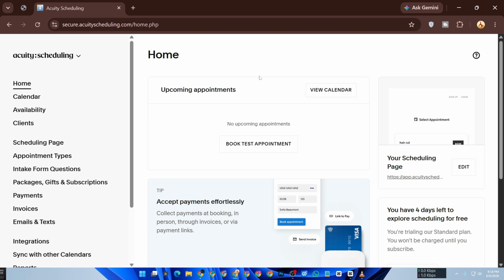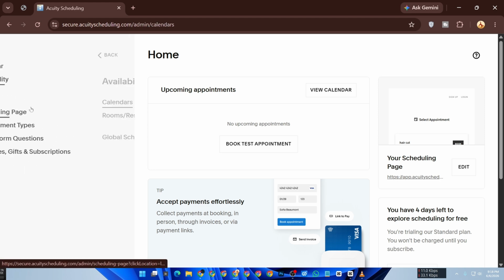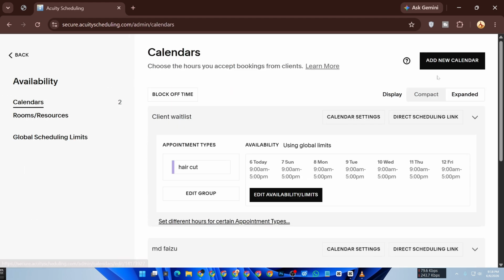First, log into your Acuity Scheduling account and go to your dashboard. One of the most effective ways to manage multiple locations is by creating separate calendars for each location. To do this, click on Availability from the left-hand menu and then select Add New Calendar.